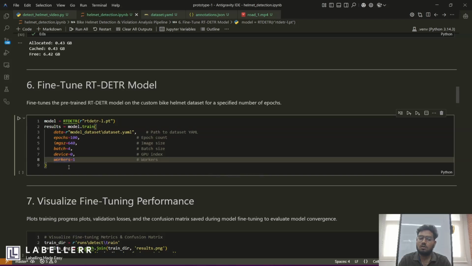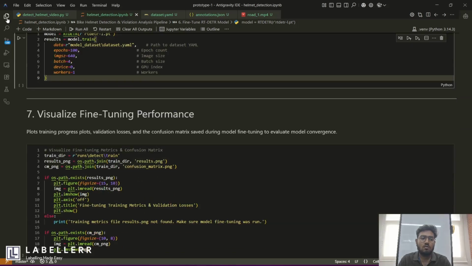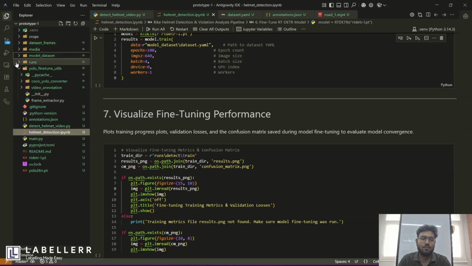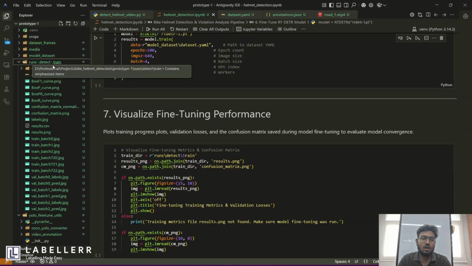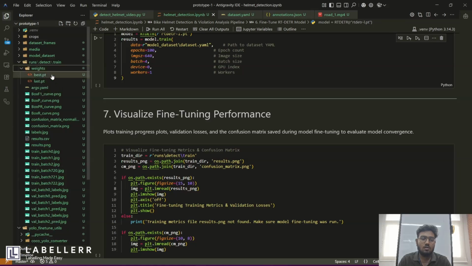It took me around 3 to 4 hours to train my model on 30 images. So if you take around 100, it will be a lot more. You can increase your worker size if you have enough VRAM for that. So after that, you will get a runs folder. Here you can see you will get a runs folder. In that runs folder, you will get your fine-tuned model, which is best and last. We are going to use the best.pt.